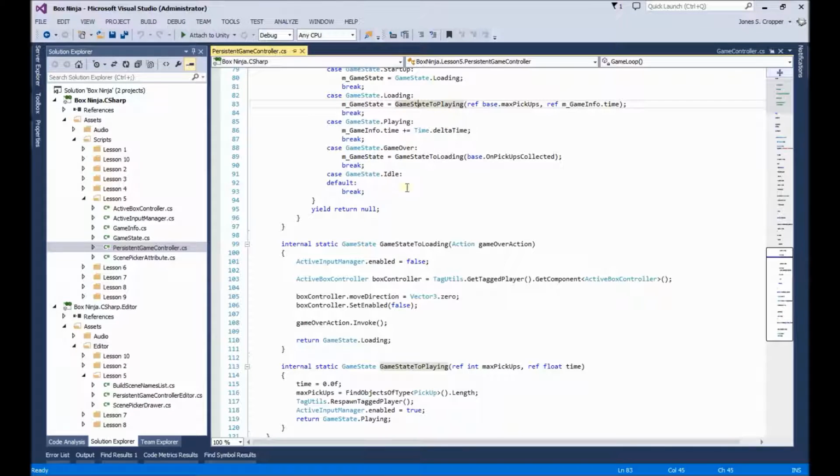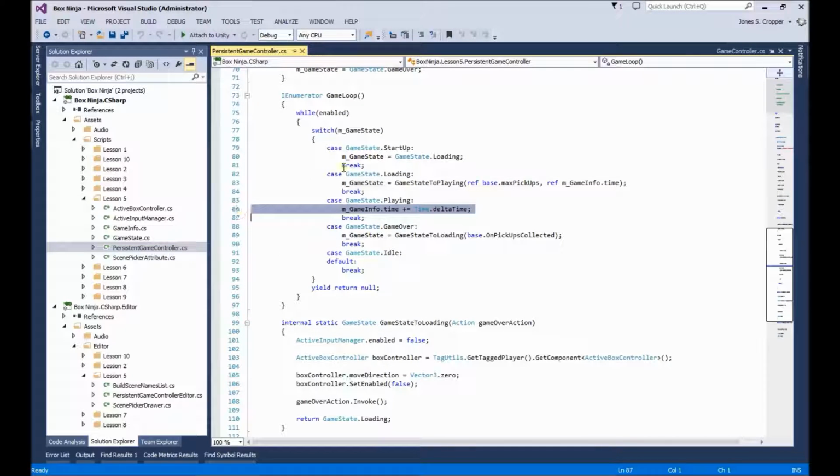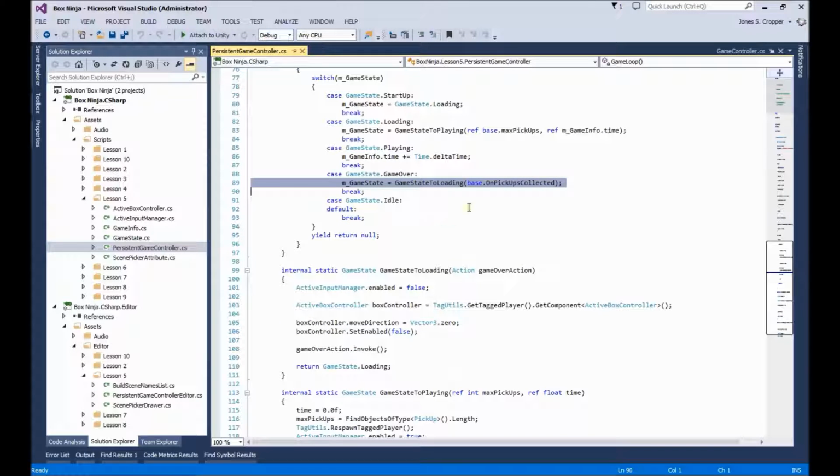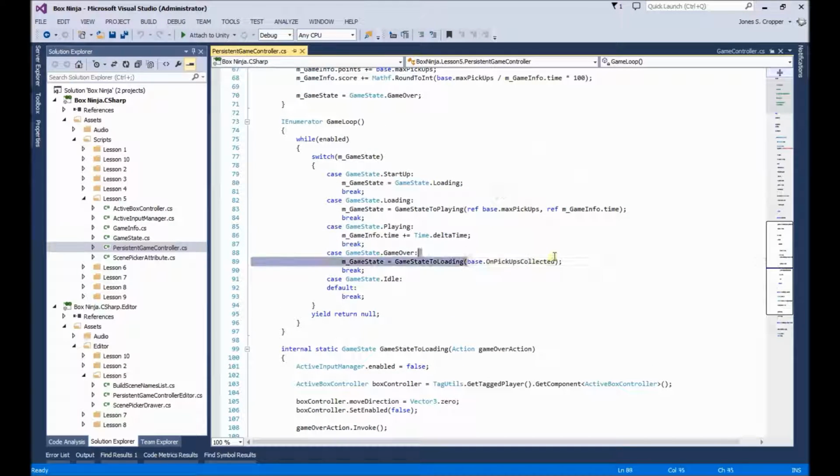When it's loading, it gets the game state playing. It's set game state to playing, which is there. We'll go over that. If it's playing, it just increases the time. And again, if it's game over, it heads on down, calls this function, and gives it an action to perform. And the action is our base game. So eventually we do call our base to load a new level, but in the meantime we want to do other things.